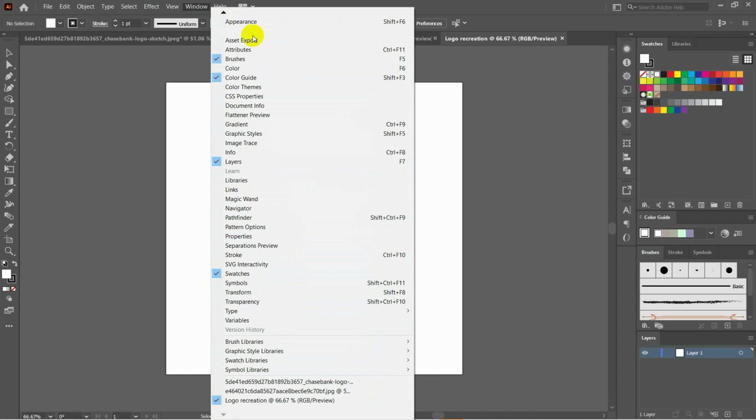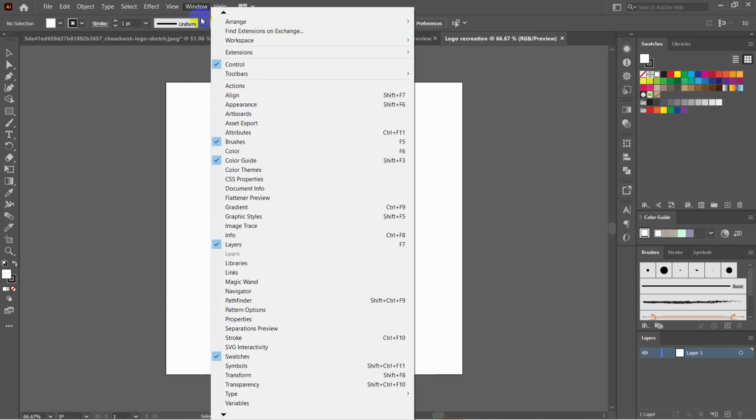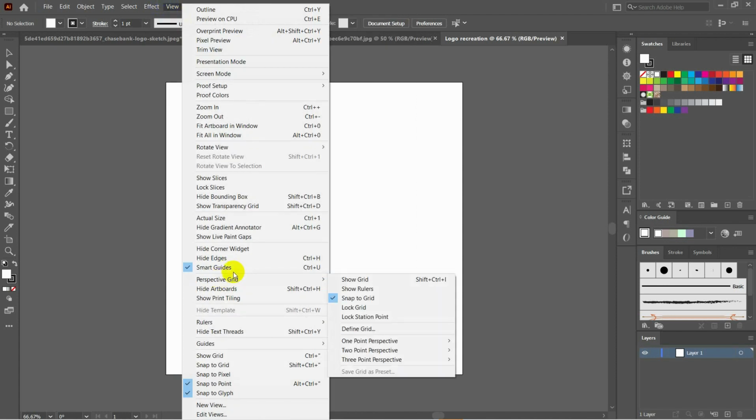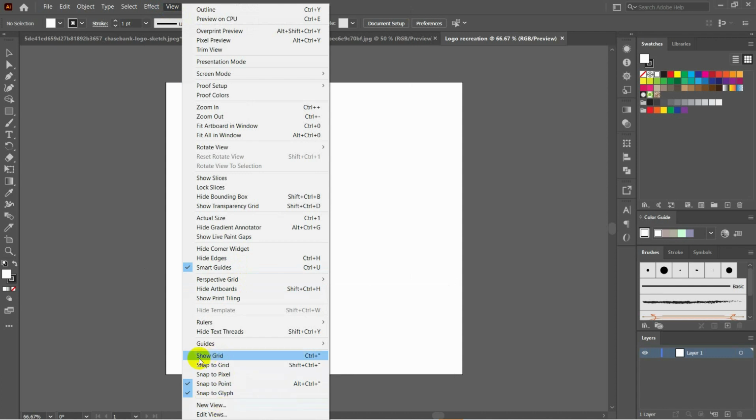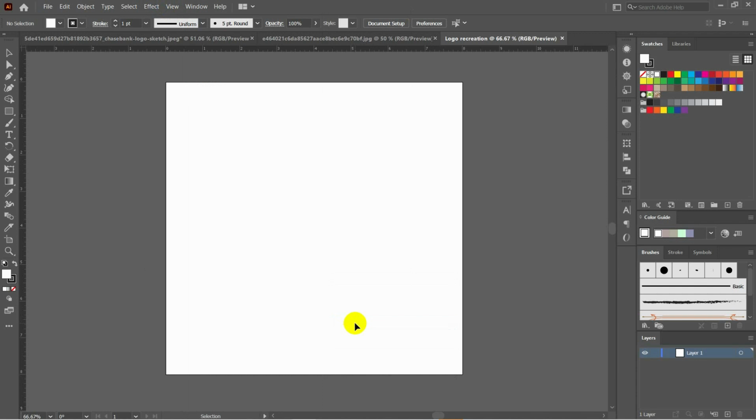Okay, you can see it here. It's right here, show ruler. So you can do it either way, either with the shortcut or by going to the View menu.